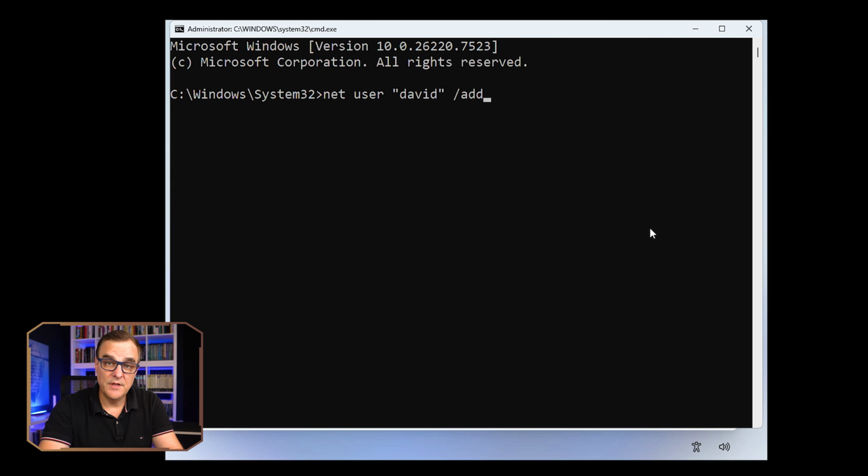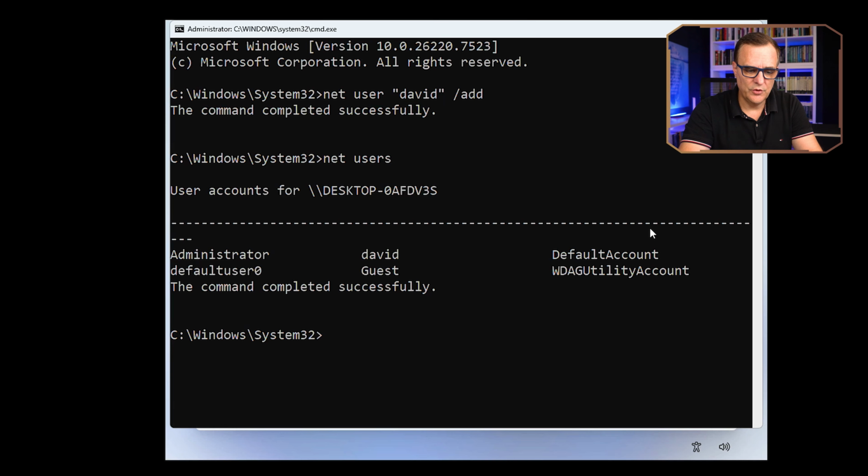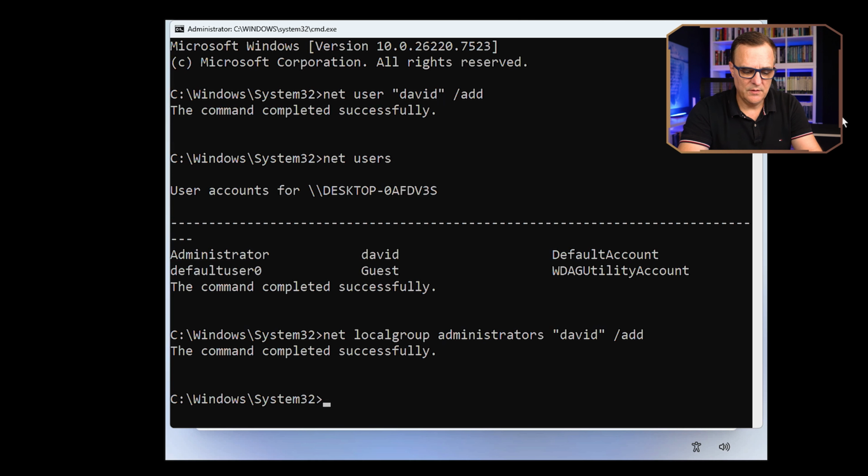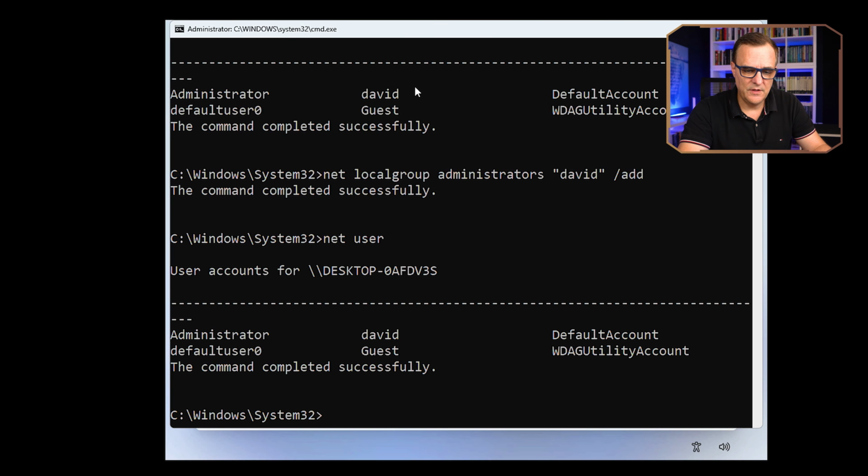So net user, the name of the user, in my case, David, add. So net users will show me that I have David as an administrator and I've got this default user. Now it's already added me there, but I'm going to add myself to the administrators group just to make sure. Again, I have seen others do this. Let's see if it made any difference. Again, I'm not taking credit for this. Shout out to the amazing creators who put this out there. So net user, you can see David is once again in the administrators group. I was there already, so probably didn't have to do that.